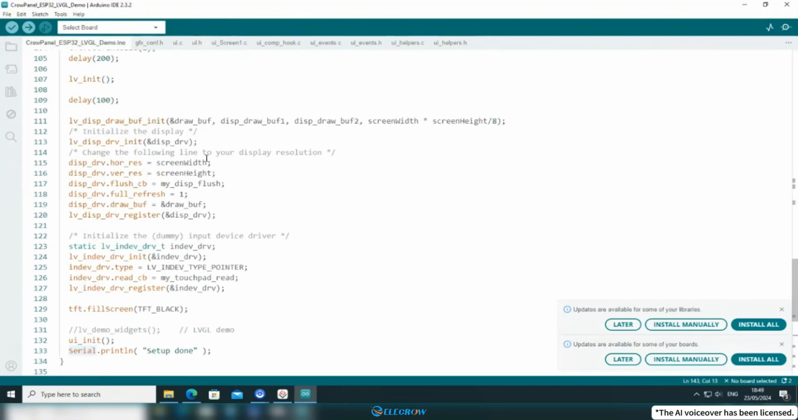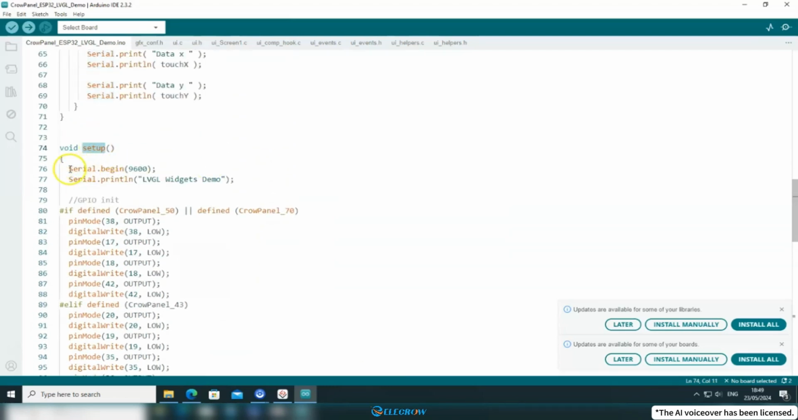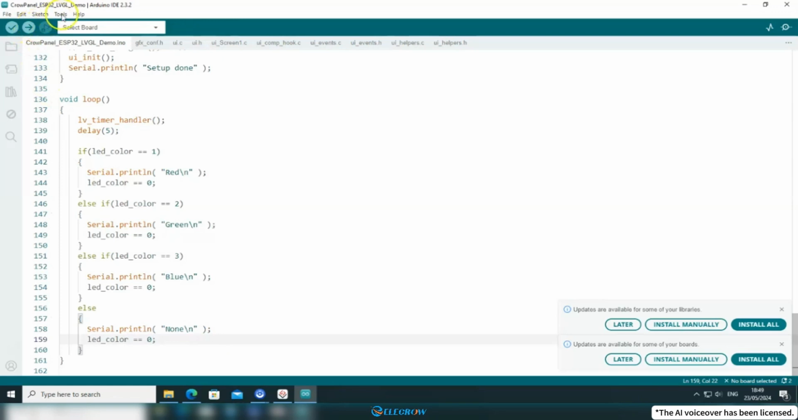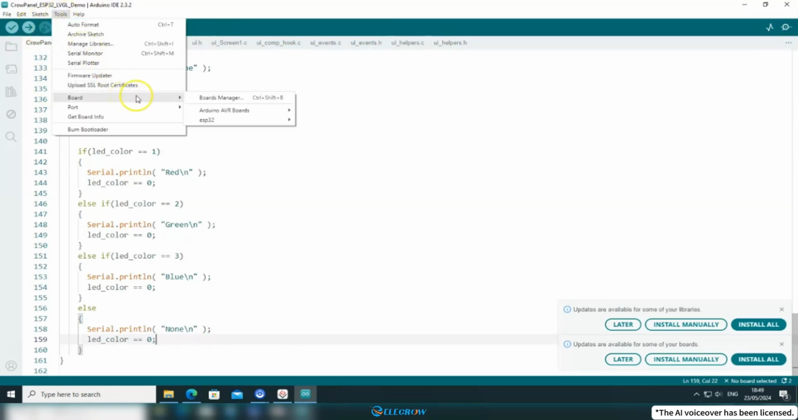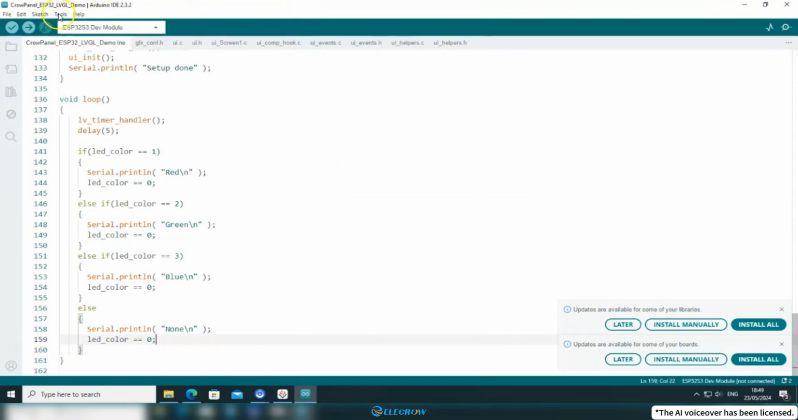That's it. The code modifications are complete. Finally, let's double-check the baud rate used during serial initialization. It's set to 9600 here, so remember that. Now let's configure the compilation information and upload the code to the CrowPanel board to see the results.